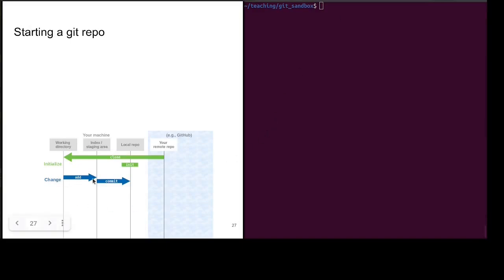I talked about making a change before doing this, even though you actually have to start the Git repo before you can track changes, just because I needed to talk about making a change before you could understand these different parts of the Git repo. So there are two options for starting a Git repo. First, you can clone an existing repo from a remote place, for example, from GitHub.